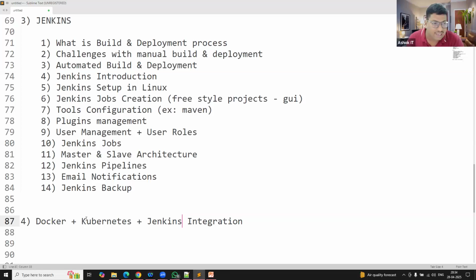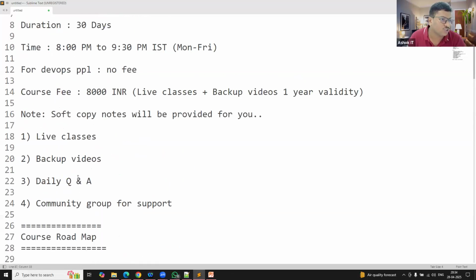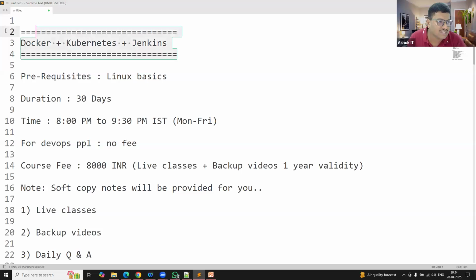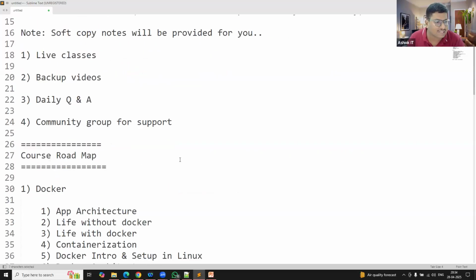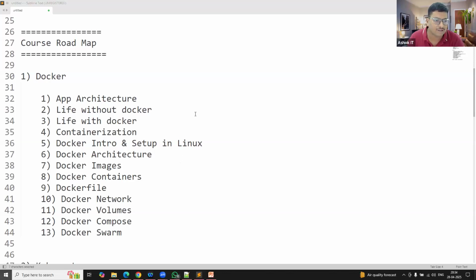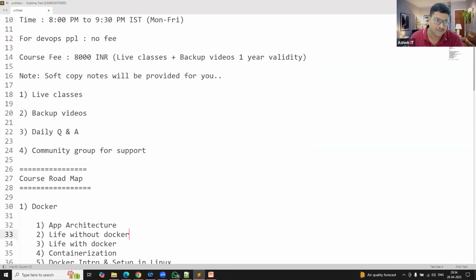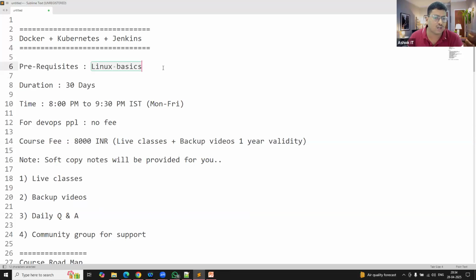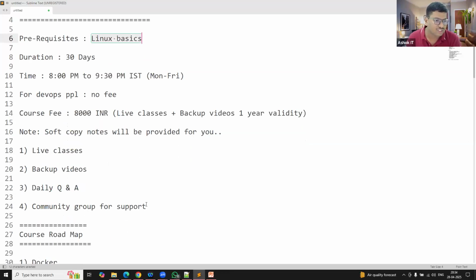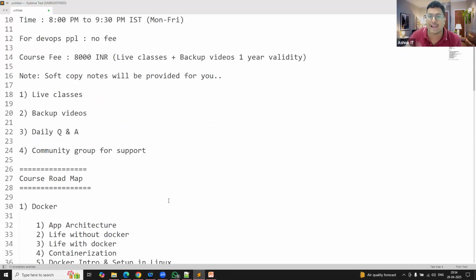So this is the agenda for this Docker, Kubernetes and Jenkins course. What we are going to learn over the next 30 days, I have given a clear roadmap. Basic Linux knowledge is required to attend this Docker, Kubernetes, Jenkins course. The reason is we are going to learn these three tools on the Linux platform.